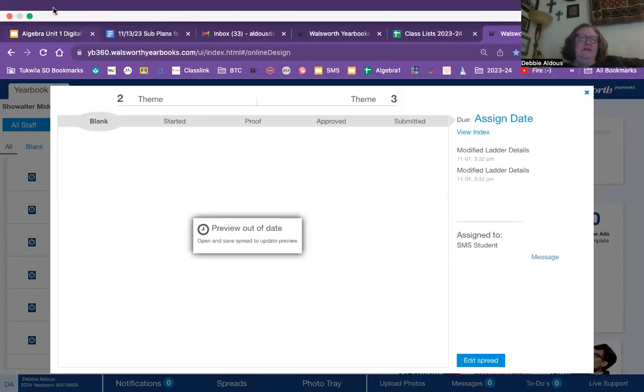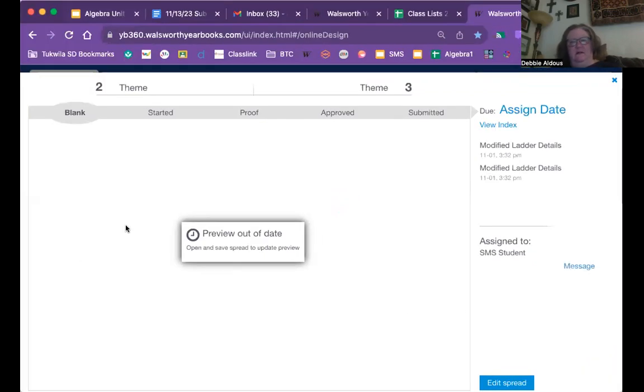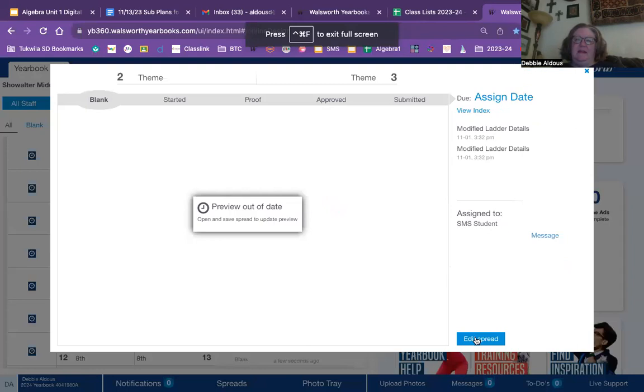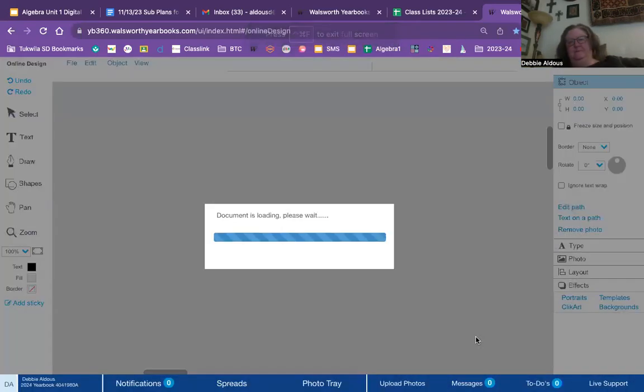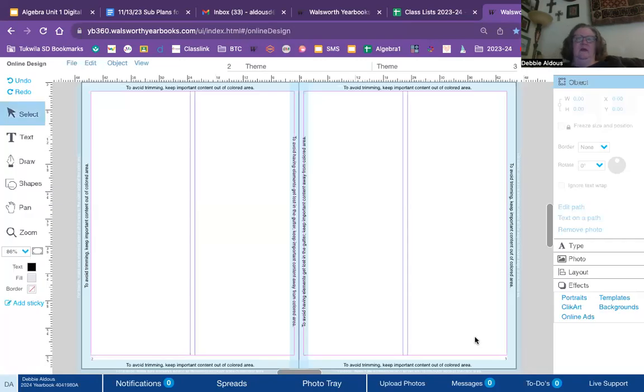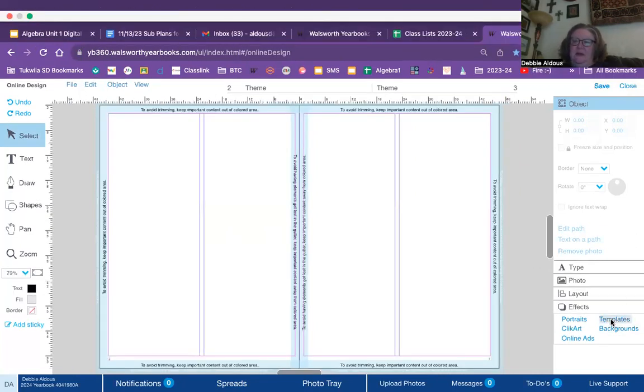When you log into this, I'm sorry, let me make that larger. You're going to click on this edit spread button. And this is a two-page spread. This will be the left page, and this will be the right page. On the right side of the menu here are some important things.